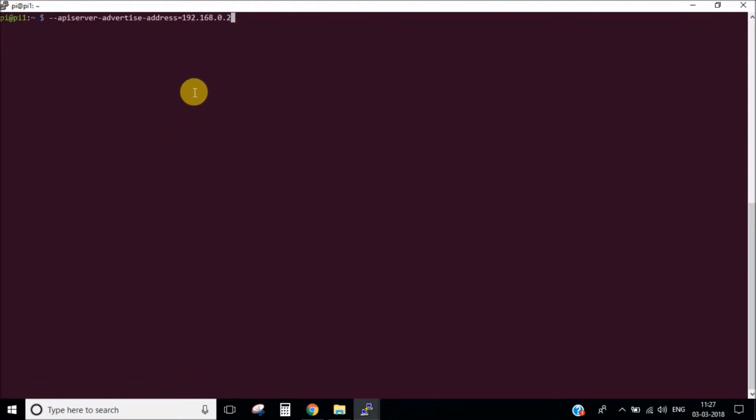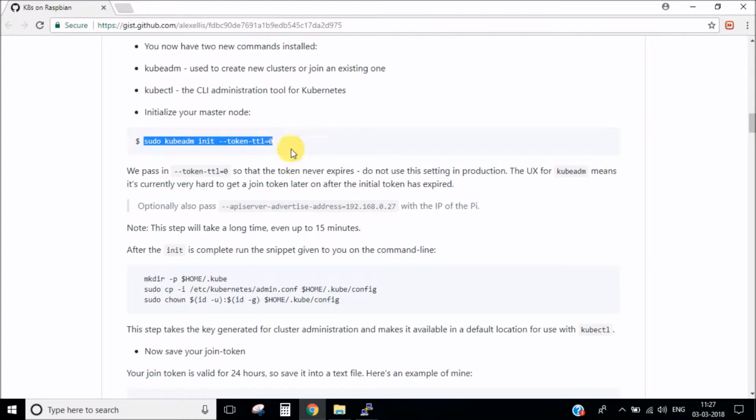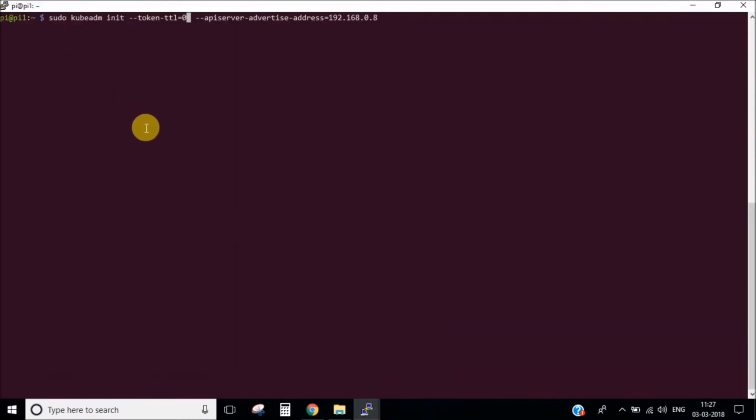So okay, this is the complete command you need to initialize the master device. What this flag does is it makes the token never expire, but this is not a recommended way. We are doing this just for this video. And this is the IP address of our master device. So now let's go ahead and initialize our master device.